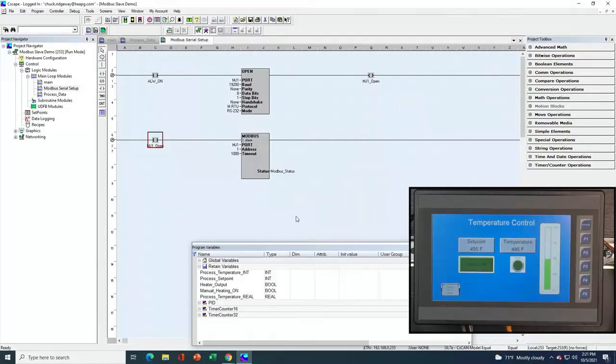Okay, so this is the machine that we're going to be connecting to a computer, and we want the computer, whether it's for SCADA purposes or historian purposes or whatever the case may be, we want the computer to communicate with the OCS over Modbus.